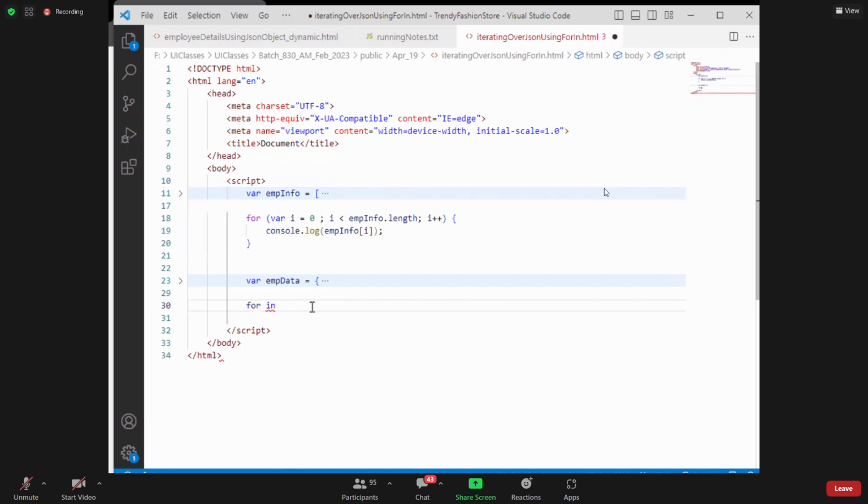Are we clear? Okay, now what is the structure of this for in looping control structure going to be? The syntax is: for, you need to create a temp key where temp in, what is the JSON object? emp data. That's it. We are not going for any indexes, starting index, etc. In case of the for loop, we used to, because arrays always start with 0 and end with length minus 1. That is the reason we do this.